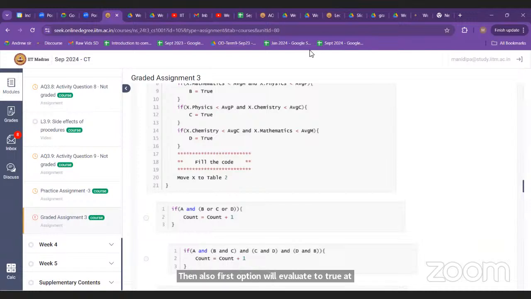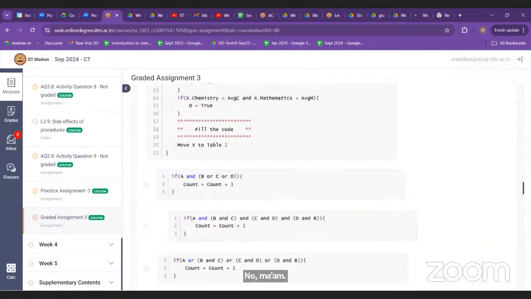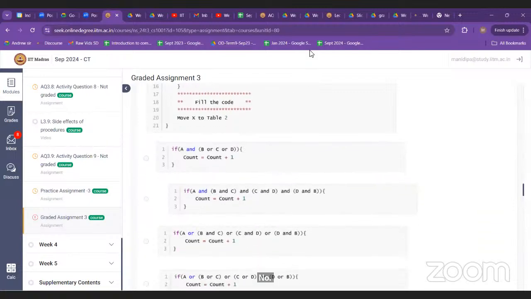No, so it is wrong. That's why I say evaluate the options. Don't just look and mark the answer. Evaluate every option. If second option, if A and B and C, and C and D, and D and B. Again, same thing. If B, C, D all are true, for that also it is incrementing count. Again this is wrong.